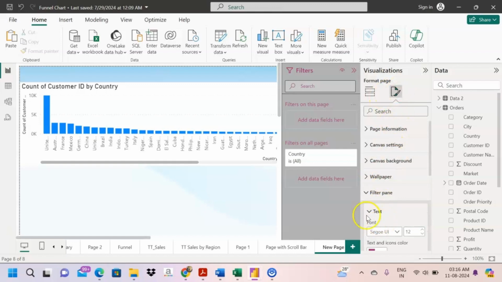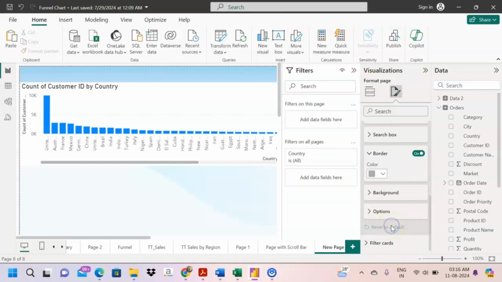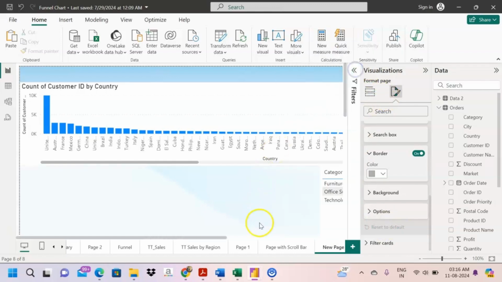So these are all the page settings for your page. You can use it, you can define it, and later if we want to remove all these settings, we can use reset to default. So this is your default one. You can apply these settings in your page by using one more Power BI file. You can apply these settings.